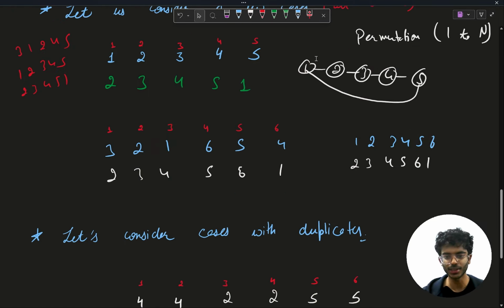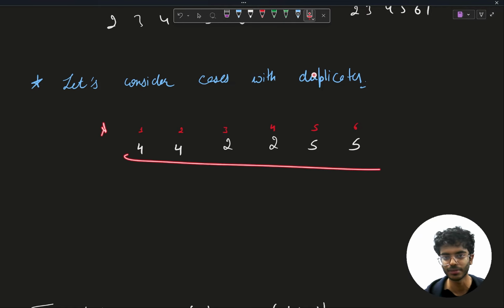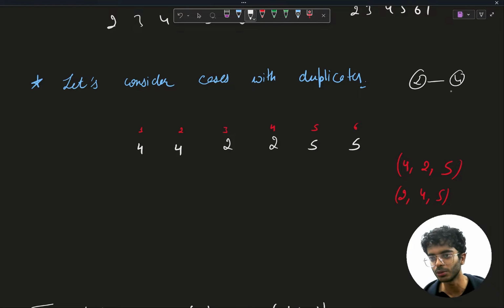Now let us consider the cases when we can have some duplicates, right? So let us say this is the type of graph that we have. What are the distinct elements that we have? We have a 4, a 2, and a 5. So we can again sort this whole array, and we'll have a 2, a 4, and a 5. Can we again create a cycle of at least these three elements? We can easily create a cycle, right?